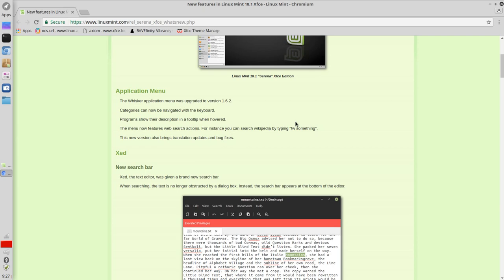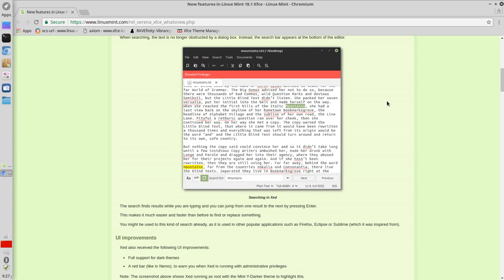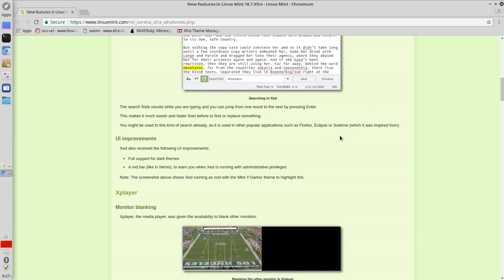So other new features outside of the application menu, you've got XED, so the new search bar, UI improvements, support for full dark themes. That was one of the things that Joe showed off. He liked that Mint-X Dark theme, or whatever. He was running that dark theme and really liked it. Now I've got this set up different, but we'll take a look at it.